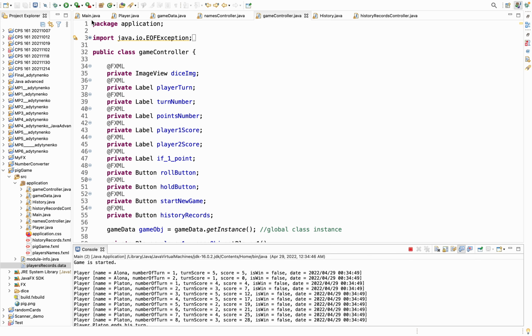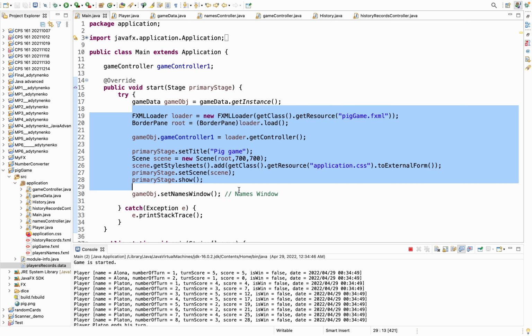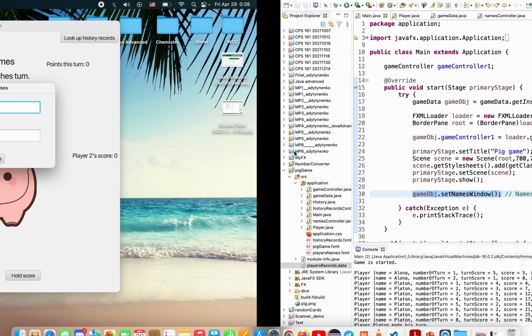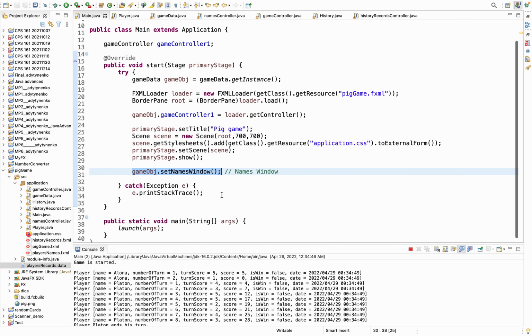So first of all, we have the main class that invokes our window of the game, and at the same moment it invokes my set names window, this small one. I will show why I write it like this.